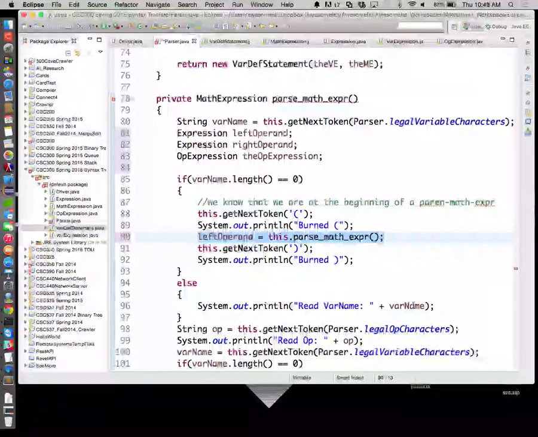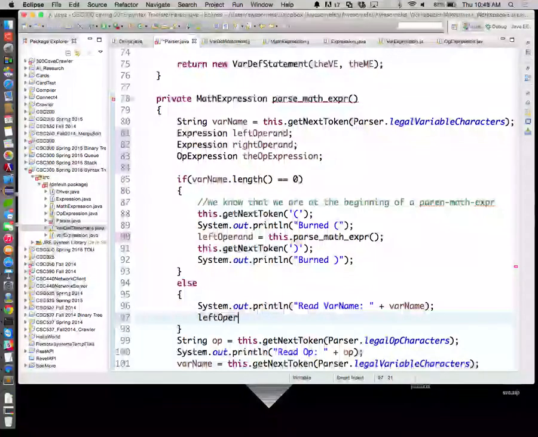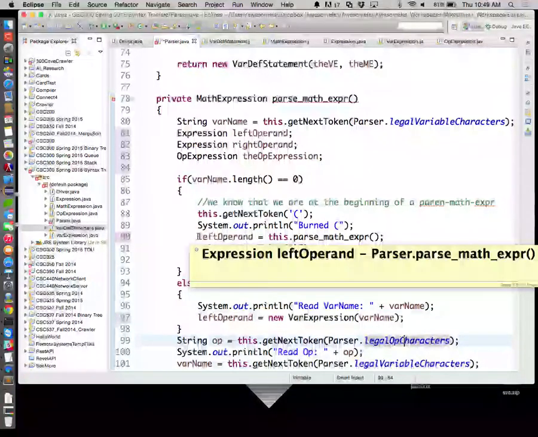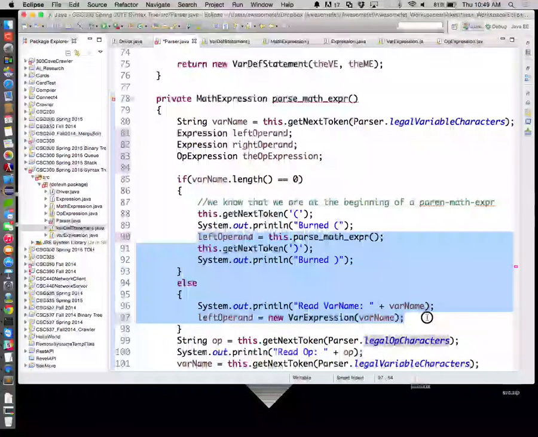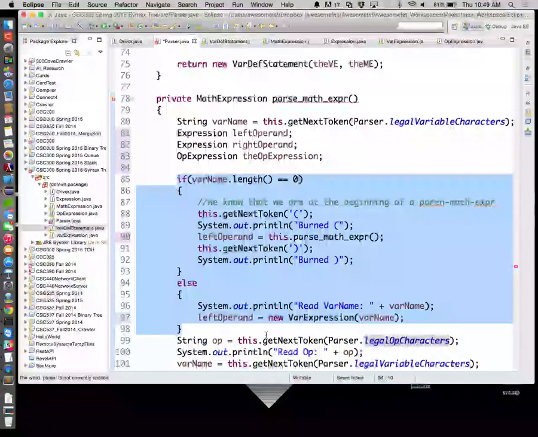Otherwise, it must have been a variable name. So we'll actually say left operand is equal to a new var expression, var name. So left operand in this particular instance of parse math expression will be one of two things. It'll either be a math expression, if we ran into an opening parenthesis first, or it'll be a var expression. So we're guaranteed after these two lines to have filled in left operand. So after this if statement, left operand definitely has a value.